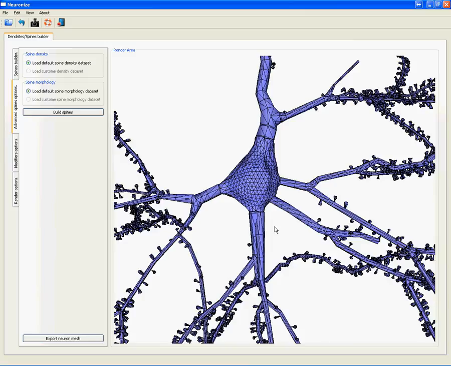For more options and information, you can just go to the Help menu, contact us, or read the scientific paper associated to this tool. Thank you very much for your attention and enjoy neuronizing.